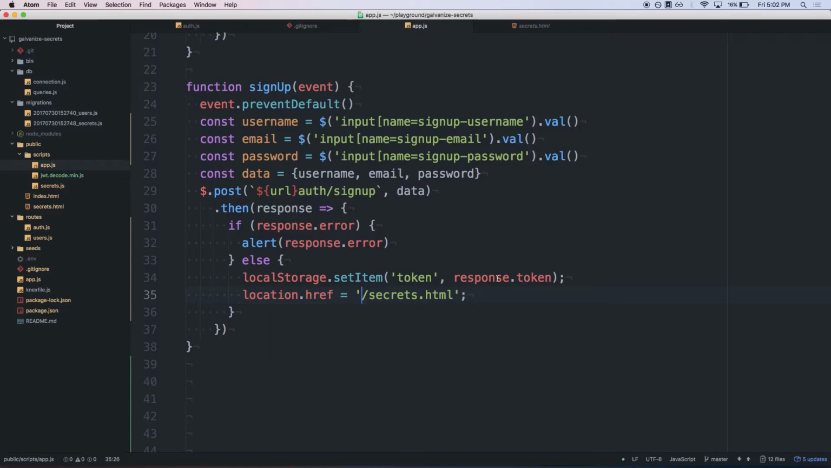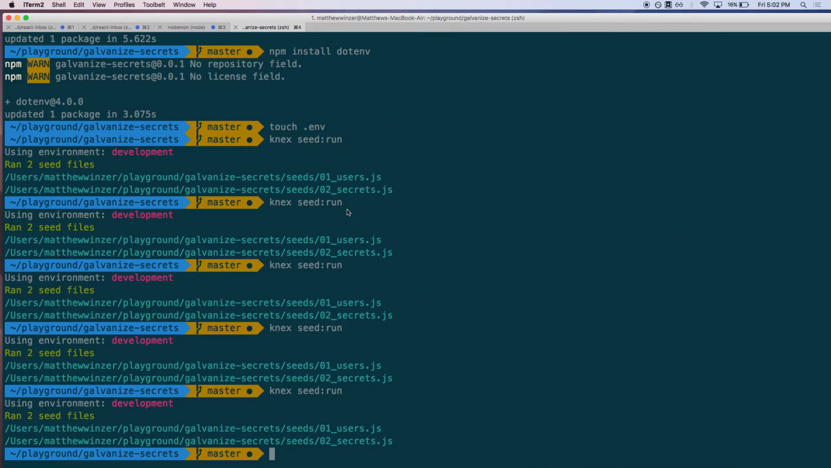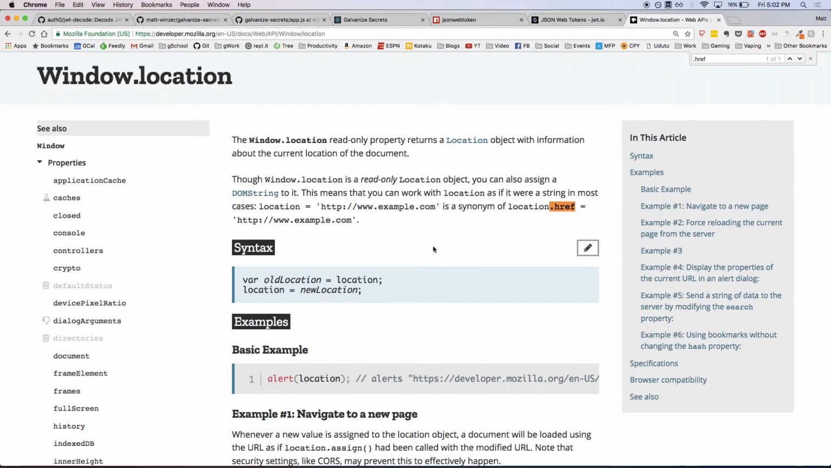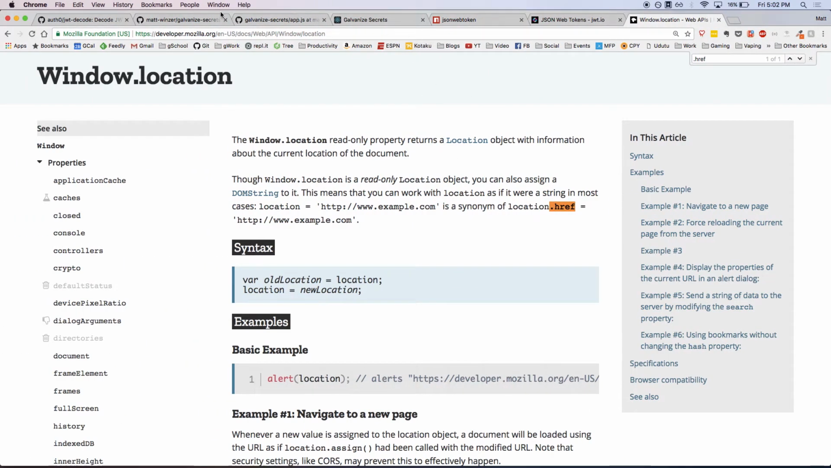We may have to specify the whole URL, and we do have URL up here. So let's just see if it works. Again, you know what? Maybe I will just run the seeds. It works. Does it work? Awesome, with just /secrets? Beautiful.